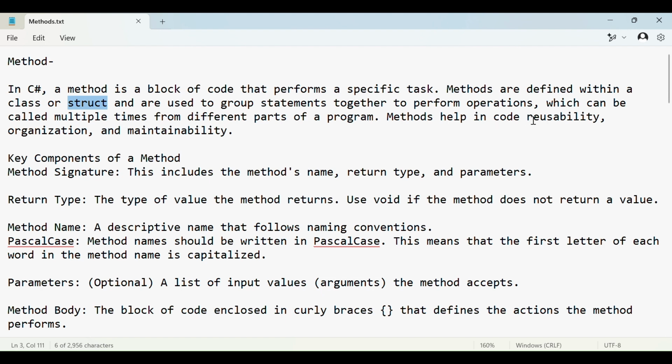So to perform some specific operations, a method can be used, which can be called multiple times from different parts of a program. By using a method we can reuse our code in our program. We can call a method multiple times by defining it once. Methods help in code reusability, organization and maintainability. So by using a method we can reuse our code, organize our code in a better manner, and it is easy to maintain the code inside a method.